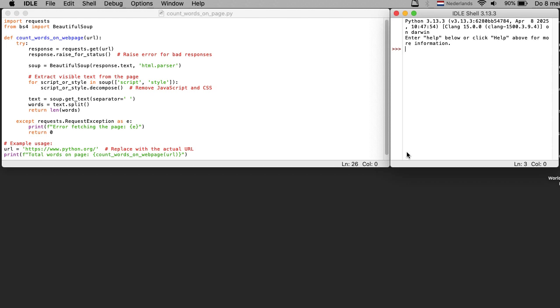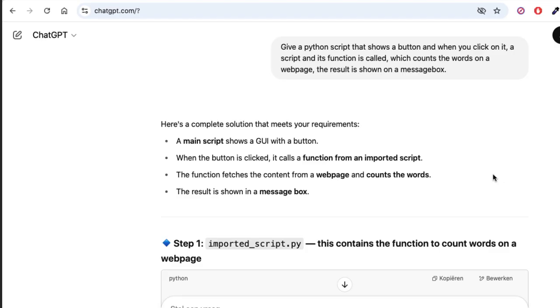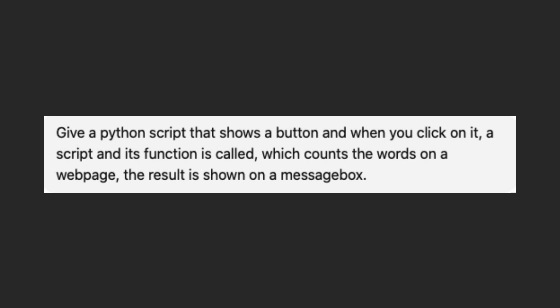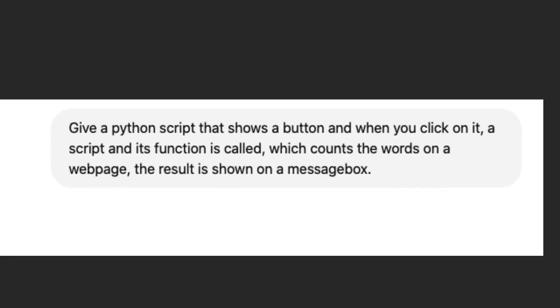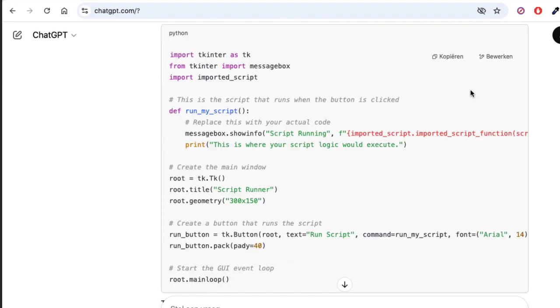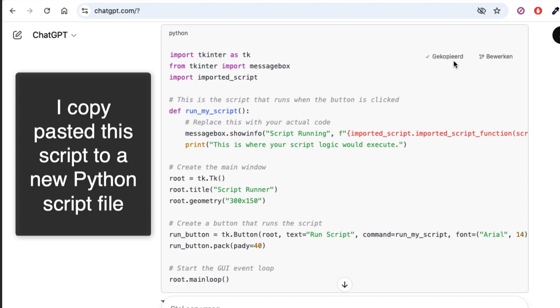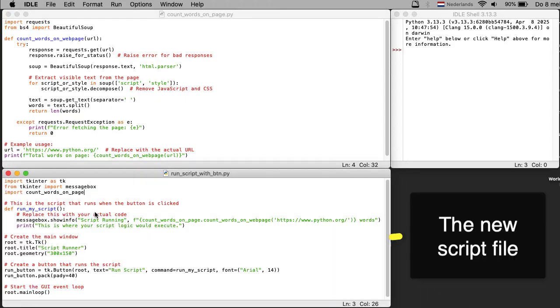In this small course, I built upon course 2, where I wrote the script with the help of ChatGPT to count the number of words on the Python homepage. I have asked ChatGPT to run that script with a button. Shortly, if you click on a button, show the result on a message box. For that button, ChatGPT gave me a script which I modified.